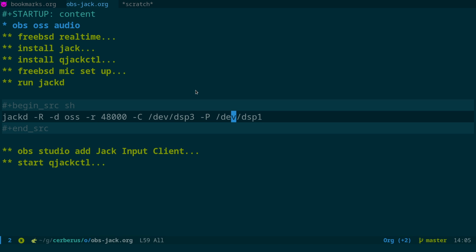On other Linux distributions, you'll need to read the documentation and have a look at how to find the audio devices that you want to capture.